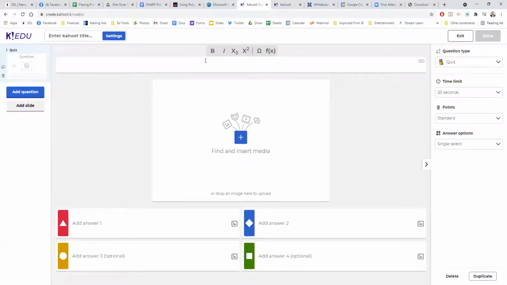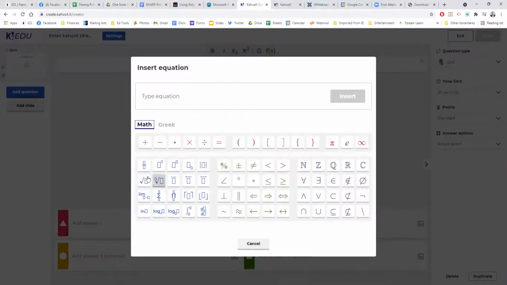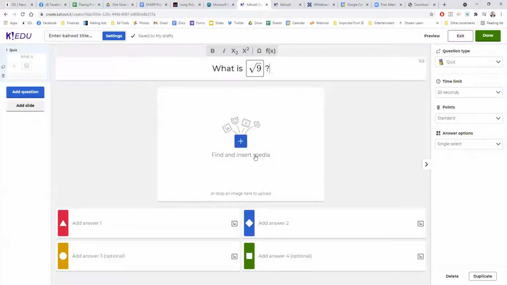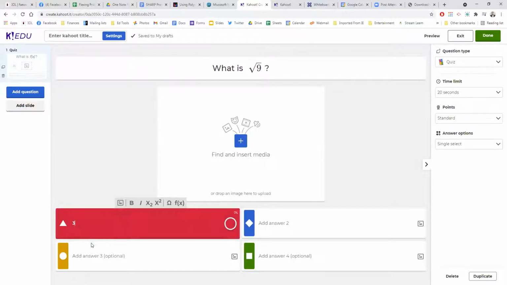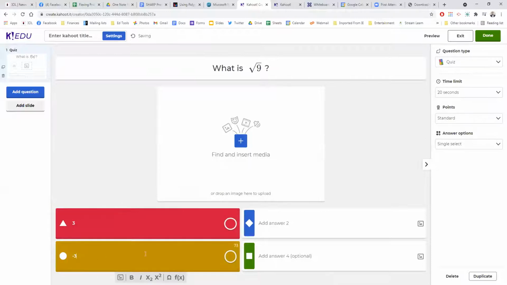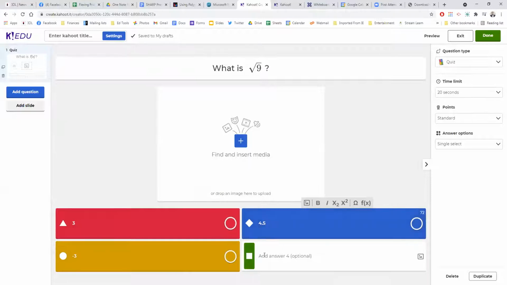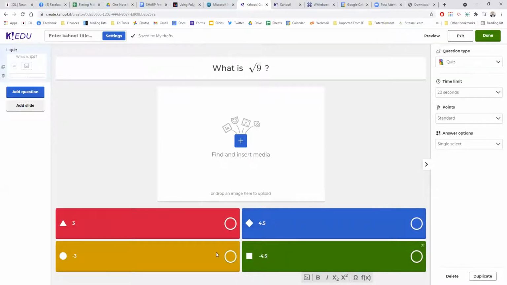I'm going to start typing in a question. What is, I want the square root of 9. Oh, look at that. It's got a math editor. What is the square root of 9? Insert. There we go. What are the options? It could be 3. It could be -3. It could be 4.5. And it could be -4.5. Which is the correct answer? Well, it could be both.